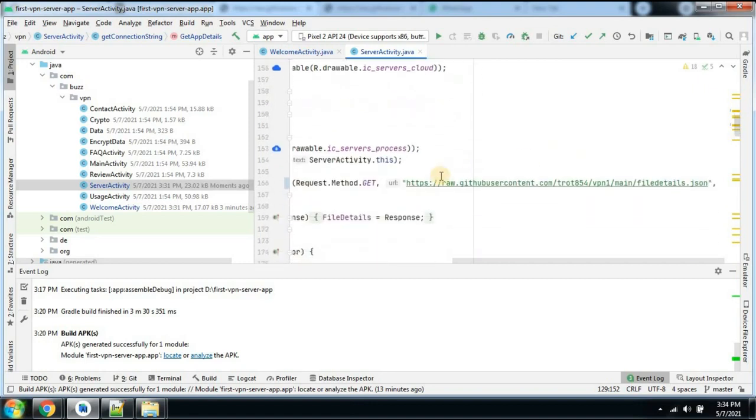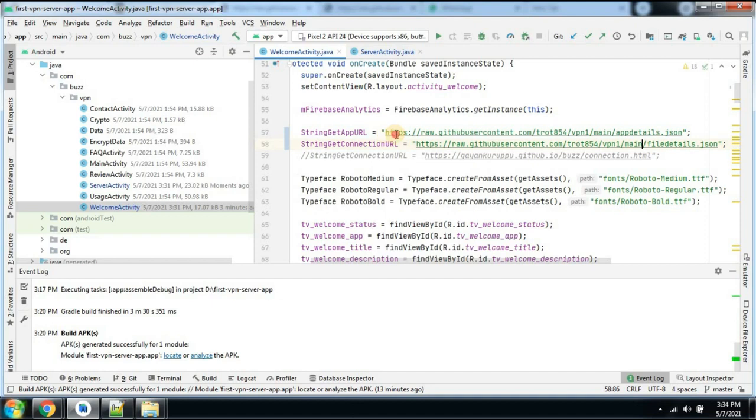Okay, similarly we have to do that here as well. We just have to write file instead of, okay, in the welcome. You guys know how to do that, right? So you just have to change that link. So yeah, here it will come file.